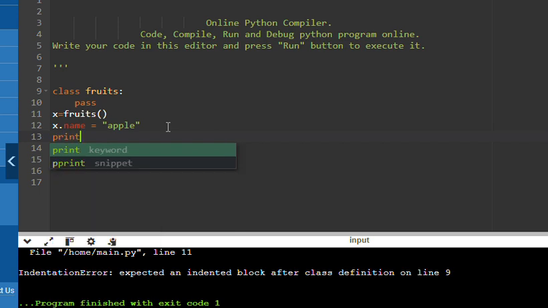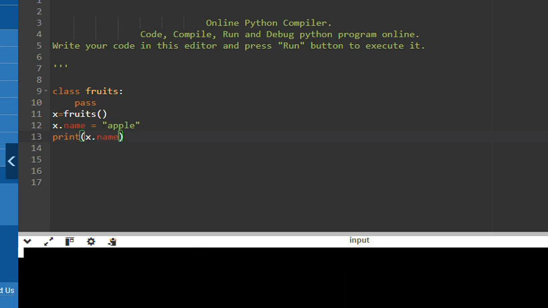Directly print what we have to print, x dot name. It is the attribute, the name is the attribute of the object. So we have to specify the object name also with the variable name. So that is the correct representation. Now let's see. Now we'll get apple without throwing an error.